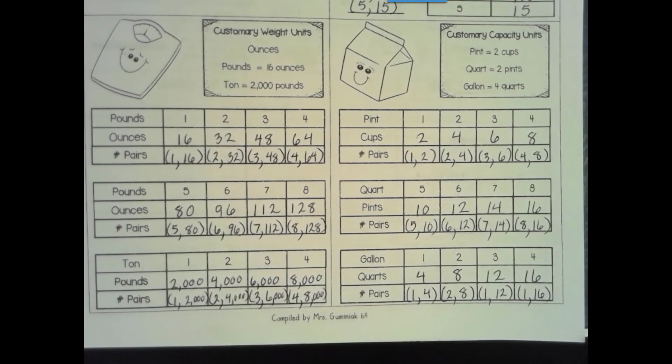Okay. So now that we've filled in all those conversion charts and we've practiced converting, let's go ahead and go on to our 3-column note.